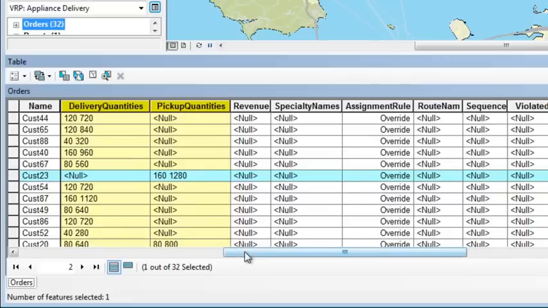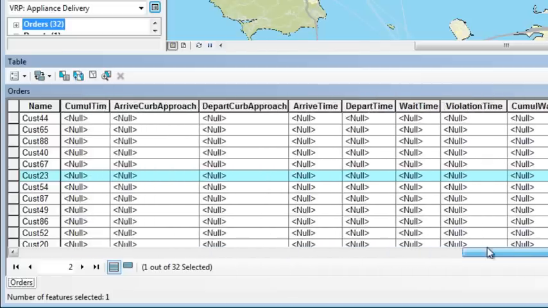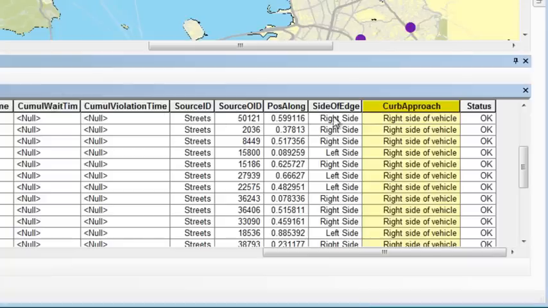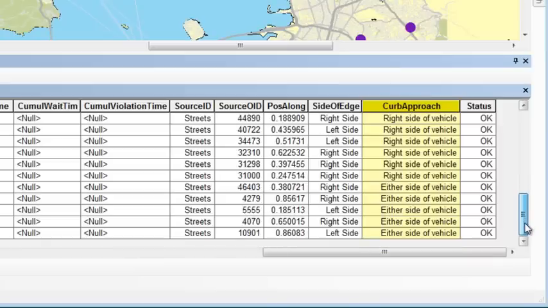I want my delivery trucks to stop on the same side of the street as the order so that employees don't have to take the extra risk and effort of walking across the street carrying appliances. To model this constraint, I've set curb approach to right side of vehicle for most orders. Yet, some orders have parking lots where the trucks can pull into. The approach along the road toward the order can be from either direction. I've set the curb approach property for these orders to either side of the vehicle.